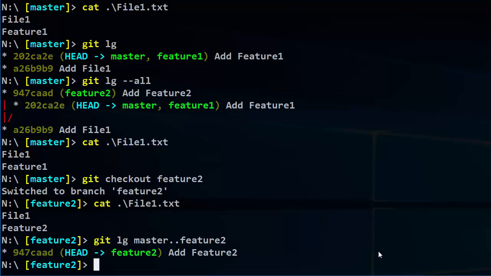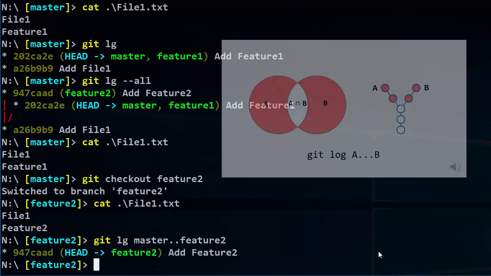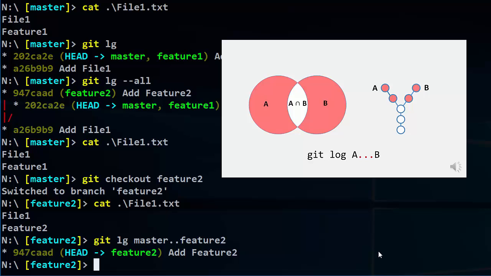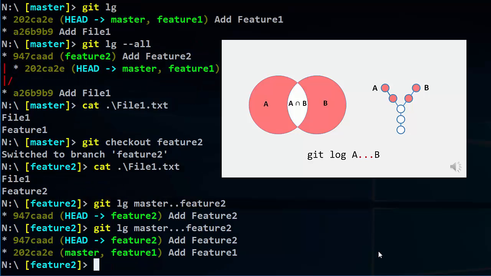We might also be interested in asking what are all of the new commits that have occurred in both the master branch and the feature 2 branch that are unique to those branches, work that has gone on since the original branch commit, since the point at which we branched off the master branch. And to do that, we can use the triple dot syntax. And here we can see that we're seeing both the feature 1 work and the feature 2 work because those commits are unique to their respective branches.